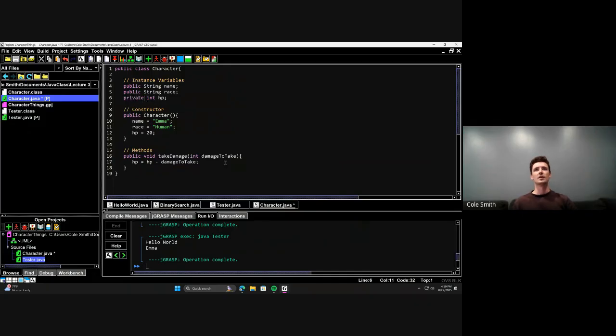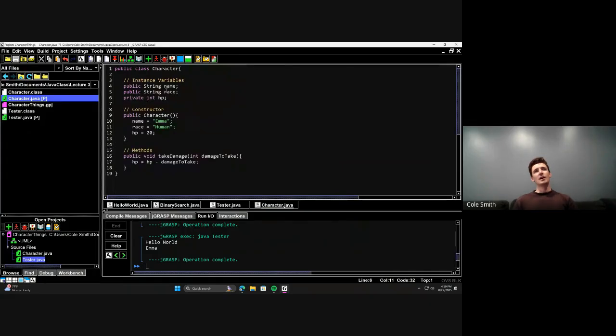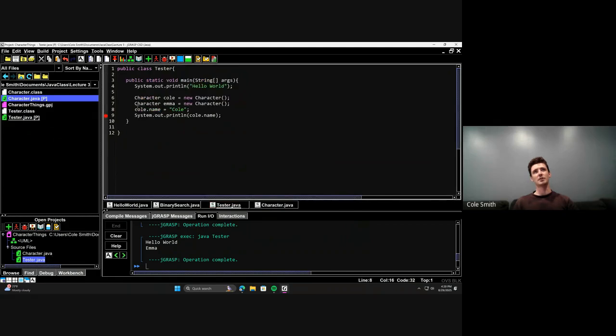Private. So remember here where I was able to do character.name equals Cole. That's because name is a public attribute of character, a public instance variable of character. And that means that we can access it from other files. So even though it's defined and declared inside of the character.java, we are able to use it inside of tester.java.